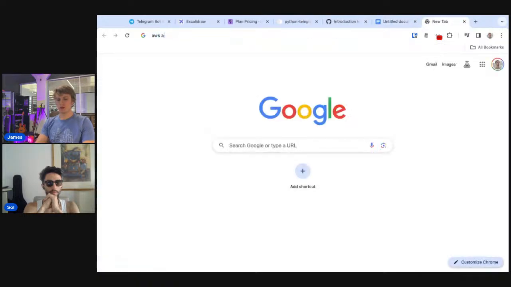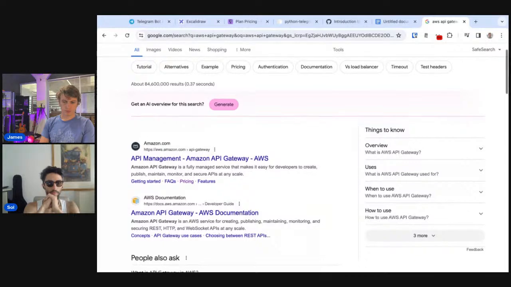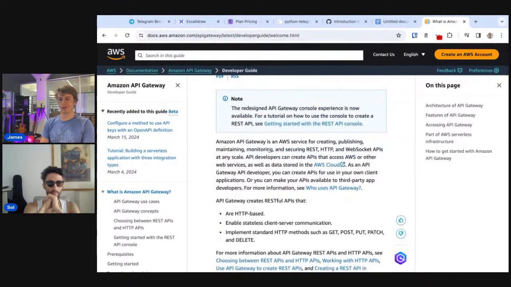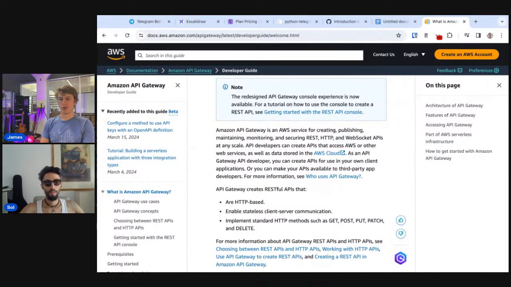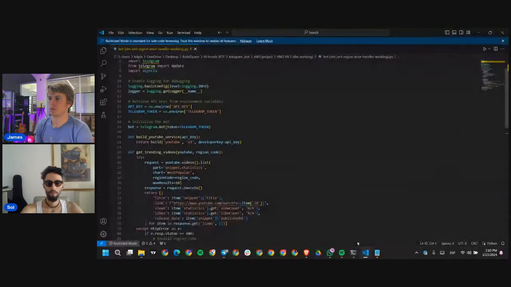The AWS API Gateway is pretty much just a simple web server. What it probably does is wait for a request, and when it gets a request, it runs the Python script, I think. So what we could do is go to the code that you were running on AWS. Right. Here we are.